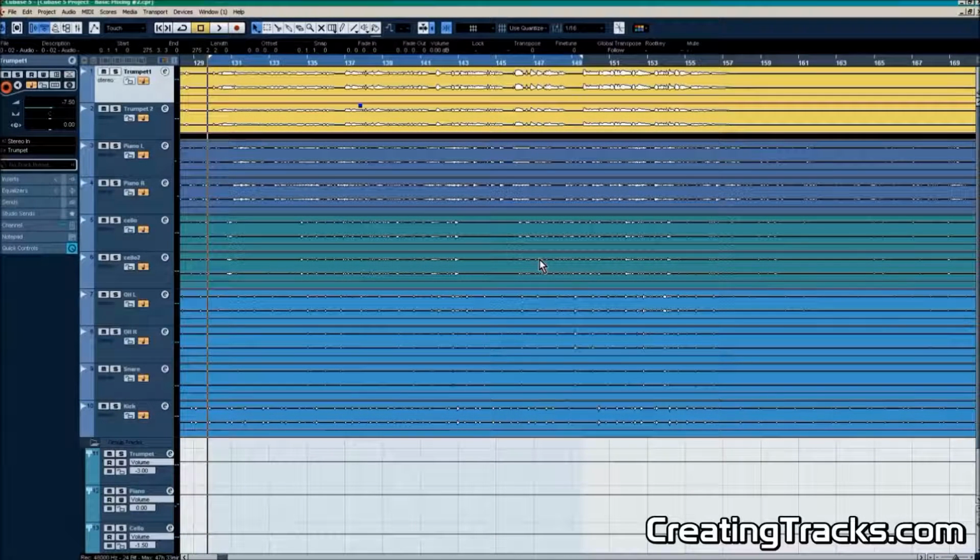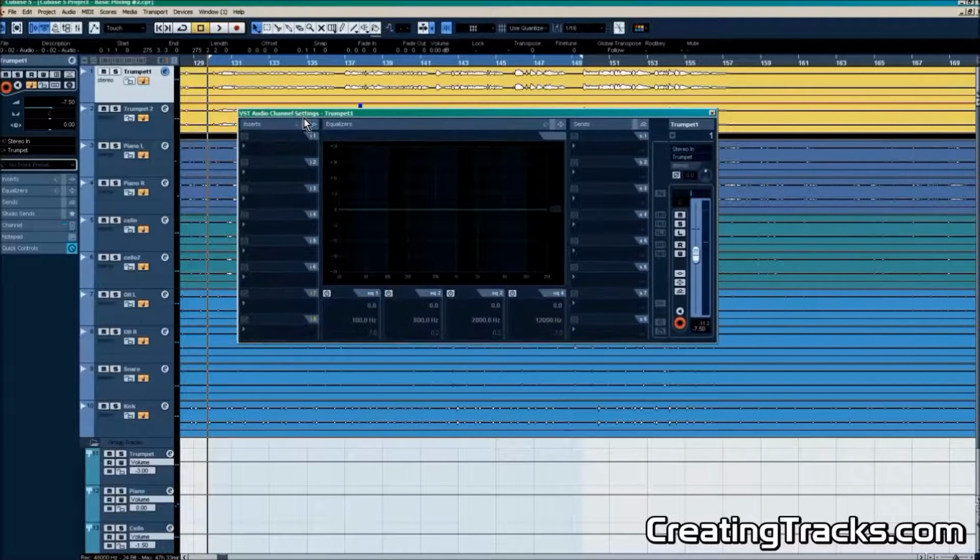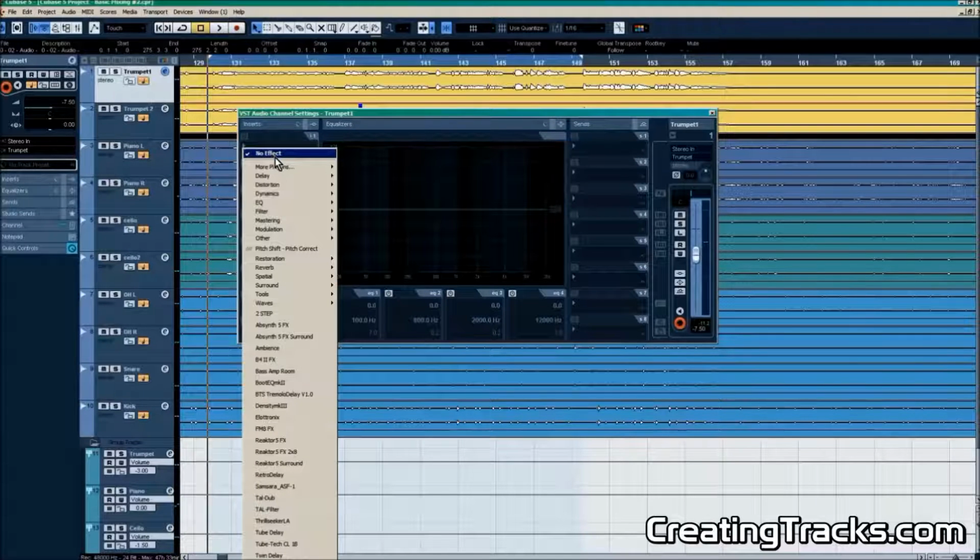So I have my multi-track project open, and to use effects on instruments we're going to go to the track window, and in the upper right corner we have this little button here, and that brings up the audio channel settings. On the left side of this window we can see all the inserts we have. These are basically the slots for the effects that we can use. So now I can click it and bring up the effect bar.